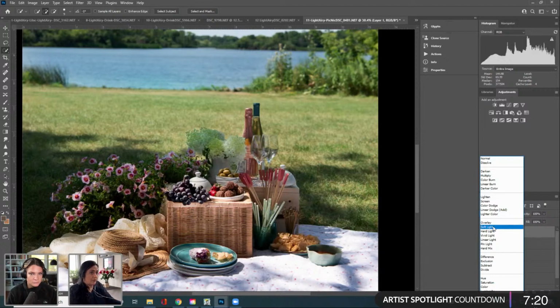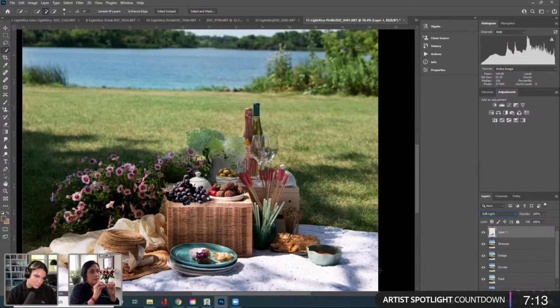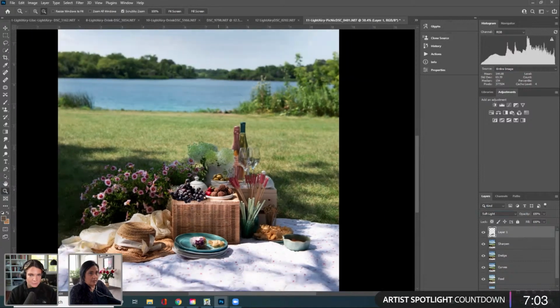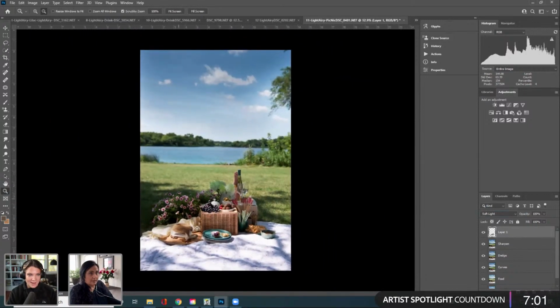I like using soft light. You can use different options. I like soft light. So what it does, it accentuates it a little more, if you can see. Yeah, like a little more. Good. Just a little pop. As I said, it's all in the details. Now I wanted a little more pop.